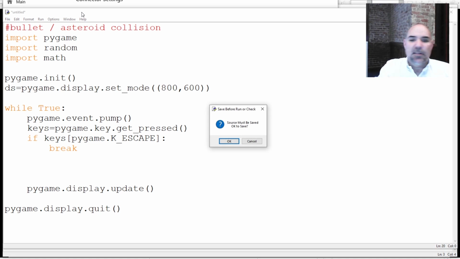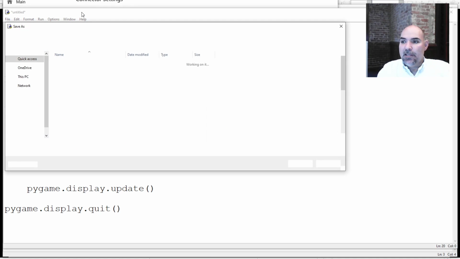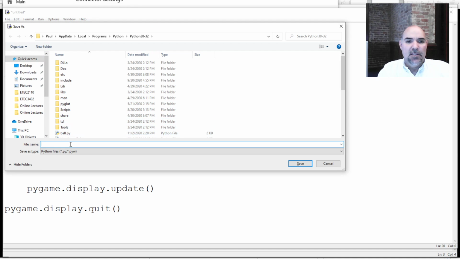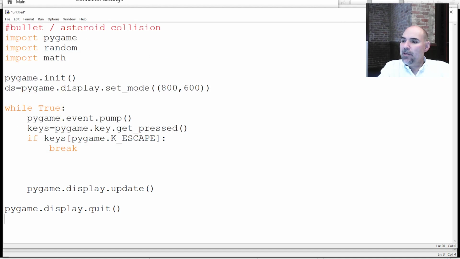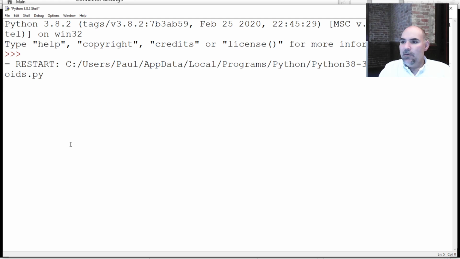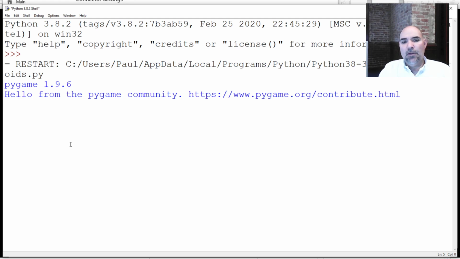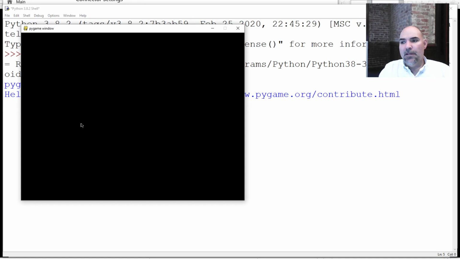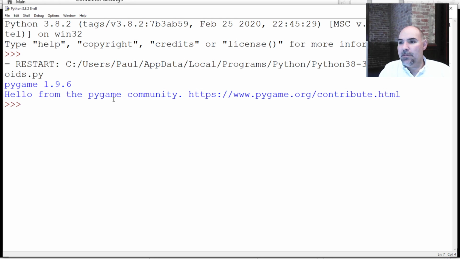Now what I like to do is run that first. So I'm going to go and run that. I'm going to save it as bullets asteroids.py. Make sure we have the .py extension on there. And we run that. And what you'll see is we'll get just the blank window. And then it doesn't do anything right now. I hit escape and it closes.